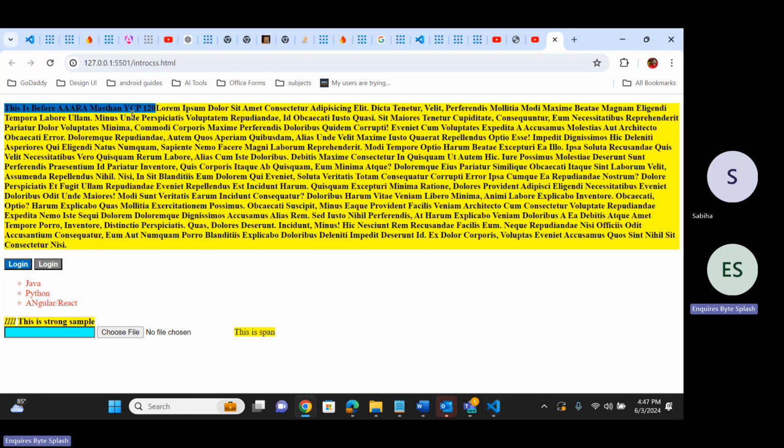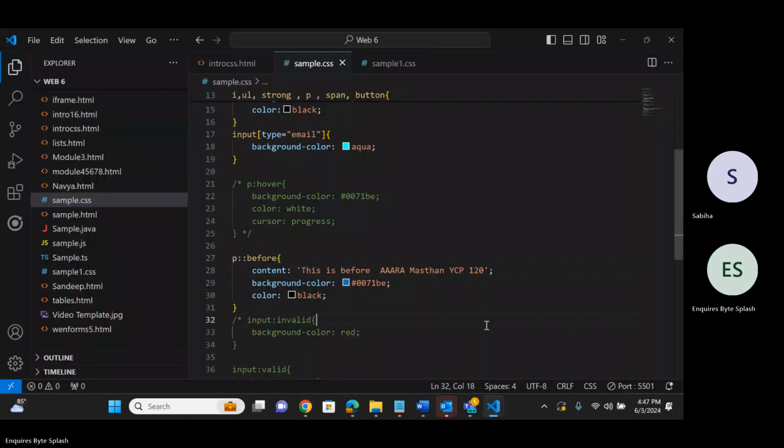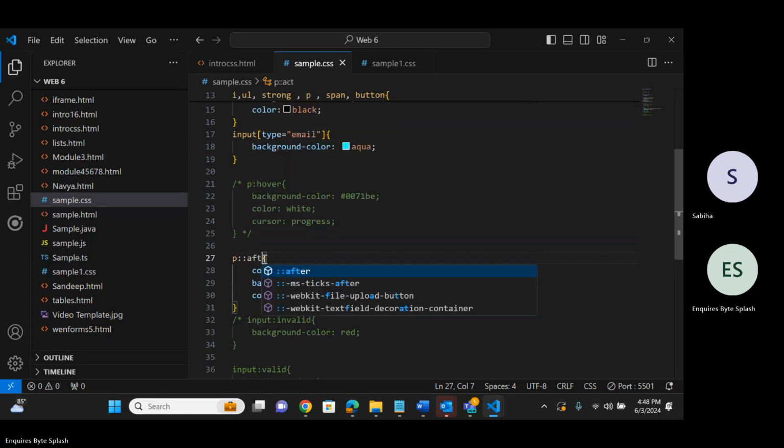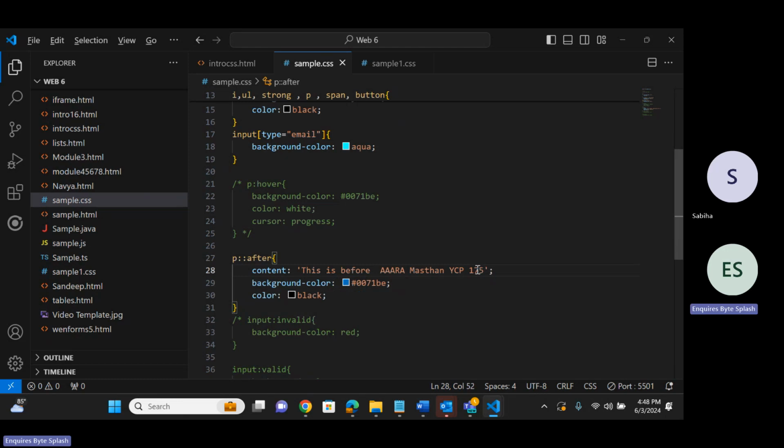Yes, we can apply that, right? And for that, before also we applied background color. We can apply that. Again, we can add it after.